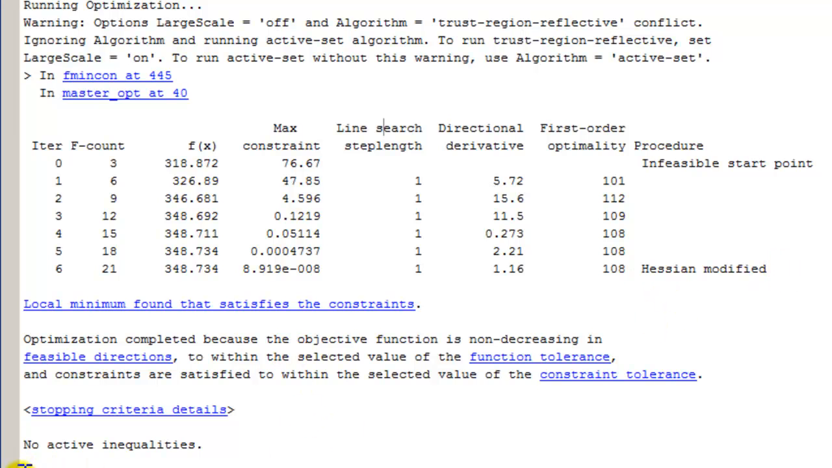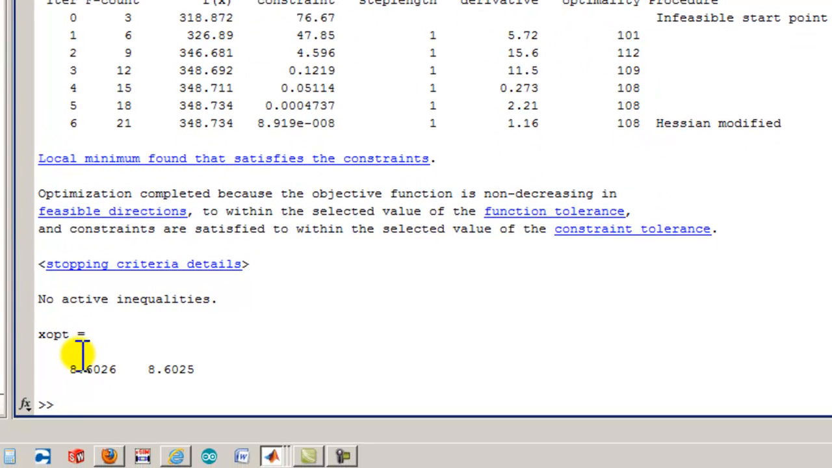Okay, so at the bottom of this we see xopt is equal to 8.6026 and 8.6025. In engineering terms, these are identical diameter and length, and we see that there are no active inequalities because, well, we didn't have any inequalities.